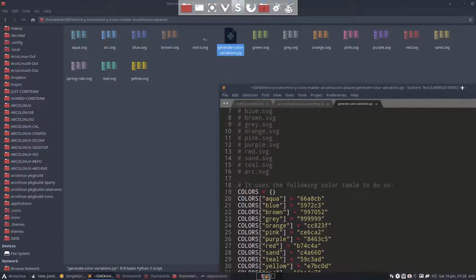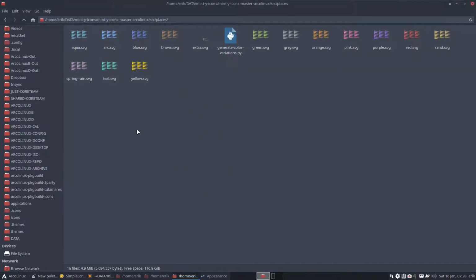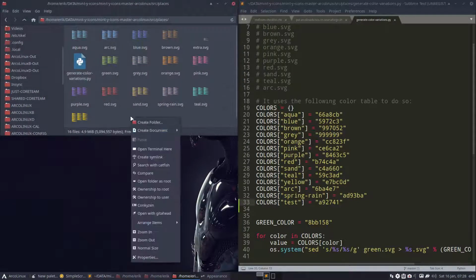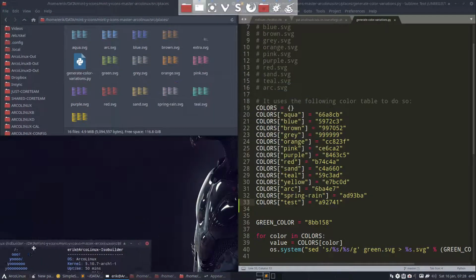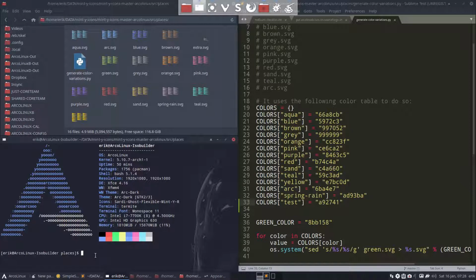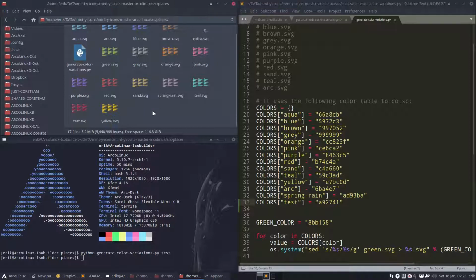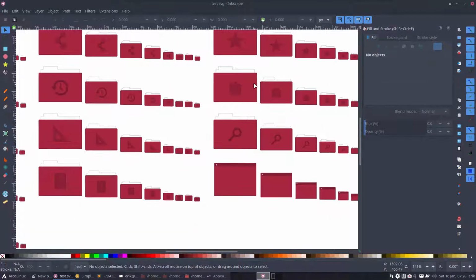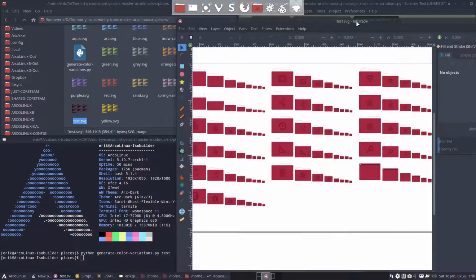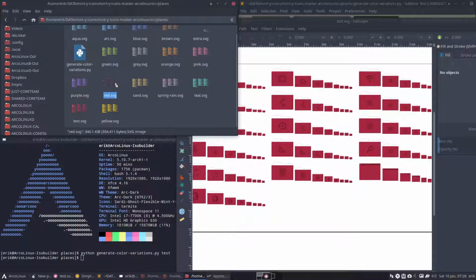Now we run it. Yep. Python. There's only one thing to do, Python, and I think we need to call it test behind it. So what did we create? We created this one, and that one. Hopefully it looks different. This red and that red.